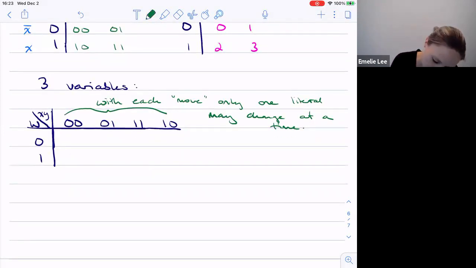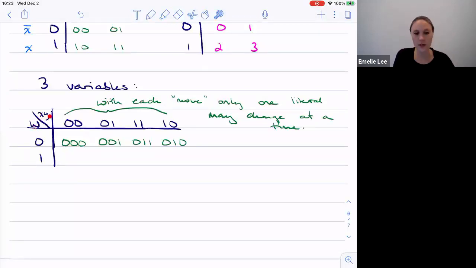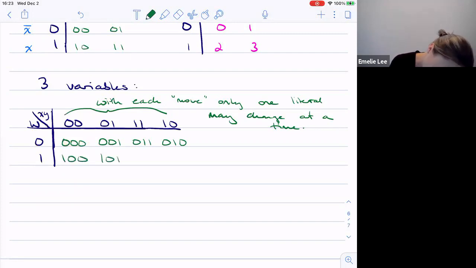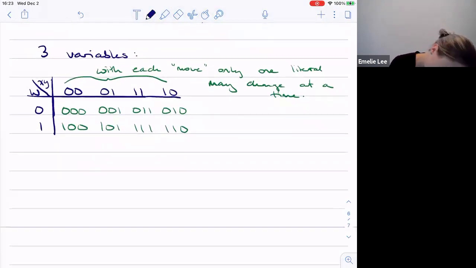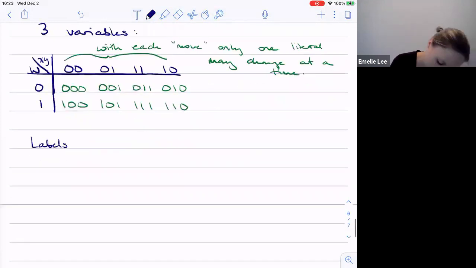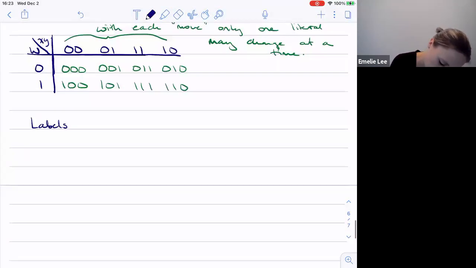Okay, so what happens here is we get 0, 0, 0, 0, 0, 1, 0, 1, 1, 0, 1, 0, right? Just reading it W, X, Y, starting with the 0 row, and then now I'm going to do the 1 row for W: 1, 0, 0, 1, 0, 1, 1, 1, 1, 1, 1, 0. So now I do my labels for three variables.